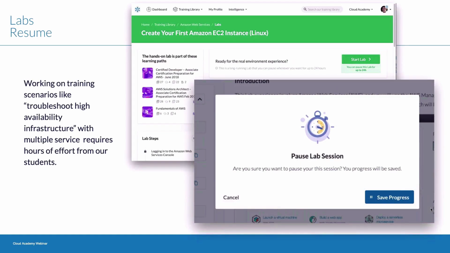Another feature that we have that we call Labs Resume is able to let students save their progress and go back to the same session hours after they start. It lets students work on much more complicated training scenarios that can last for days instead of hours, and the students never waste their time doing a lot of hours of training without any pause.